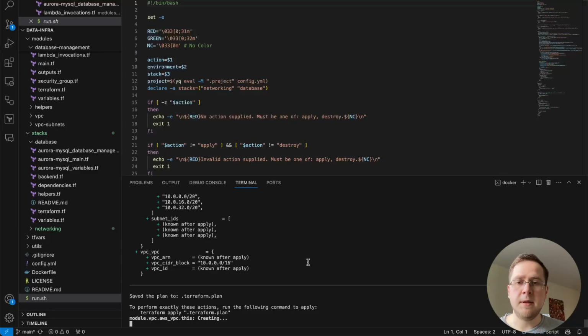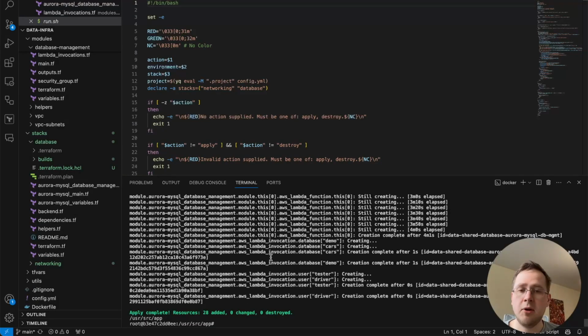I will pause the video until everything is done. Now you can see the deployment is complete. The database management function was created and it added two databases, demo and cars, and also two users, tester and driver. Let's see it in the AWS console.